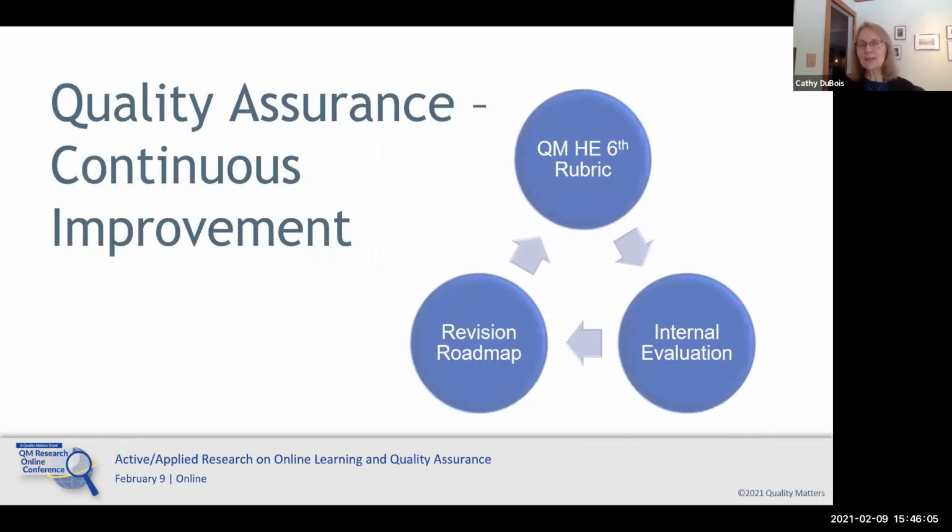So Amy put together this really wonderful process of continuous improvement, where she developed a set of standards that we accepted as a college and voted on, and they were based on the QM Higher Education 6 rubric. We had then developed a process of internal evaluation where we didn't really compensate our faculty. We compensated them royally, but not until their courses met standards.